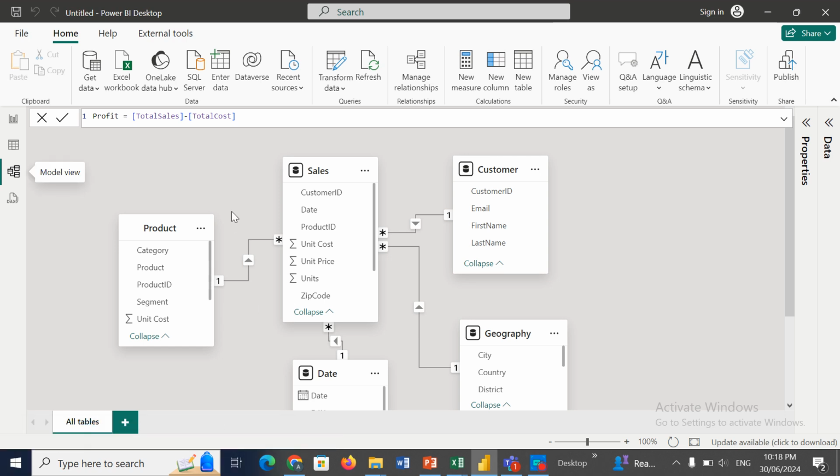So we have created our data set and we've modeled our data set. We've created a relationship among our data tables. Now you can see the product table is connected to the sales table using the product ID, while the customer table is connected to the sales table using the customer ID. The geography table is connected to the sales table using the zip code.